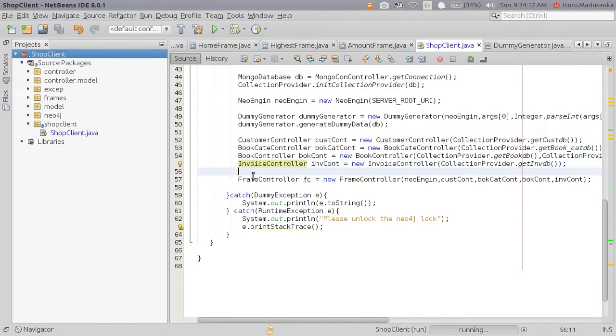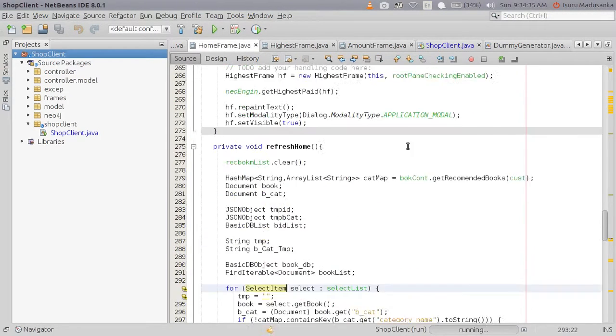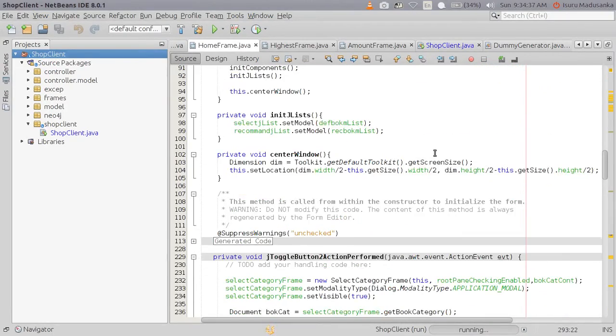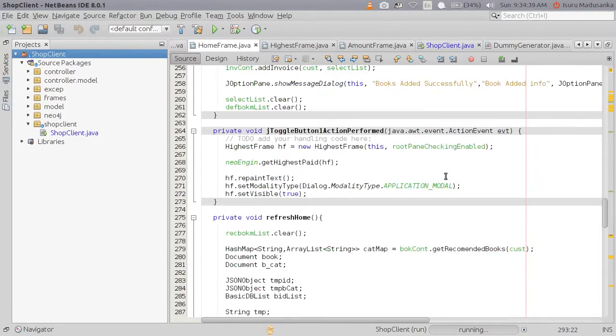Those controllers will be used in my front client. After all these things, I create the front client and pass all these controllers and the connection values to my front client. After this, it is on my home client, and it takes some time to read it.